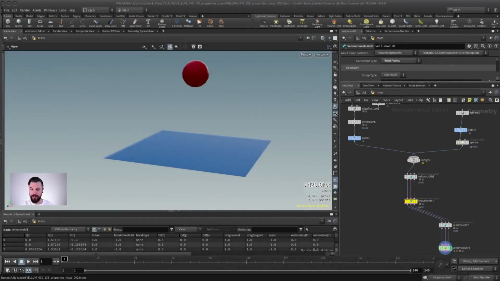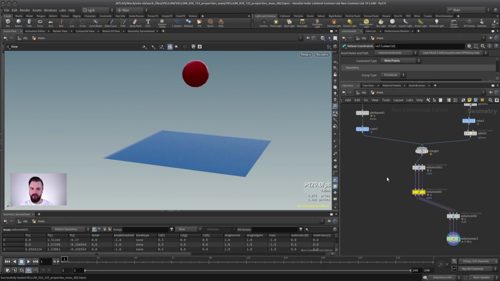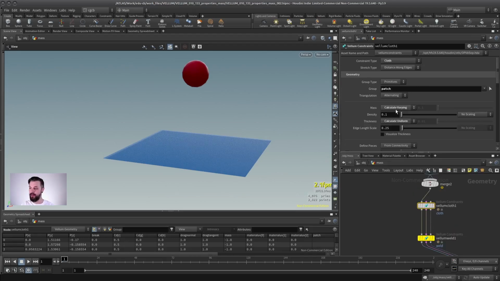A small warning here, by the way, if for some reason you end up with a mass of 0 somewhere, then your points will be deactivated. This can happen when you have a varying or uniform, so automatically calculated mass. For some reason, sometimes if you have a weird geometry, you can end up with a mass of 0 and then the point will be deactivated.